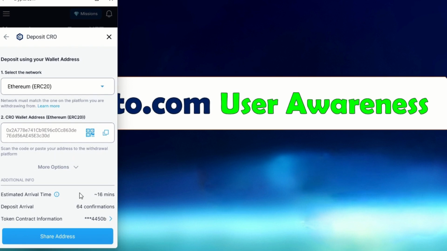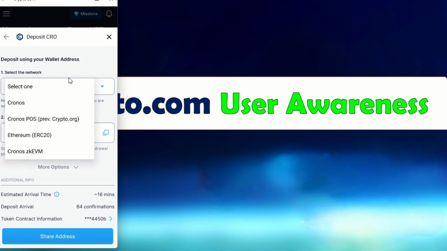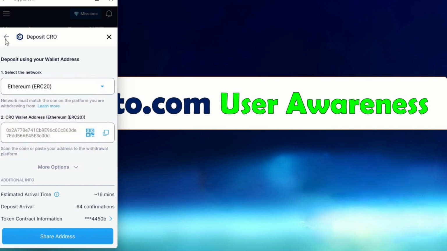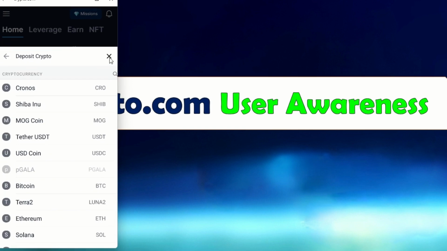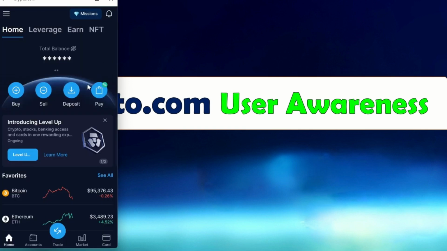This address you need to copy and send to the person. Deposit arrival takes within 16 minutes, with 64 confirmations, and token contract information has also been provided. So you need to share this address. This is the deposit address for those 27 coins. The network is very important. If you receive on the Cronos network but share an ERC address with your friend, you will not get it. So network is very important, and after that you share it with your friends. This is the way to deposit those 27 cryptocurrencies.